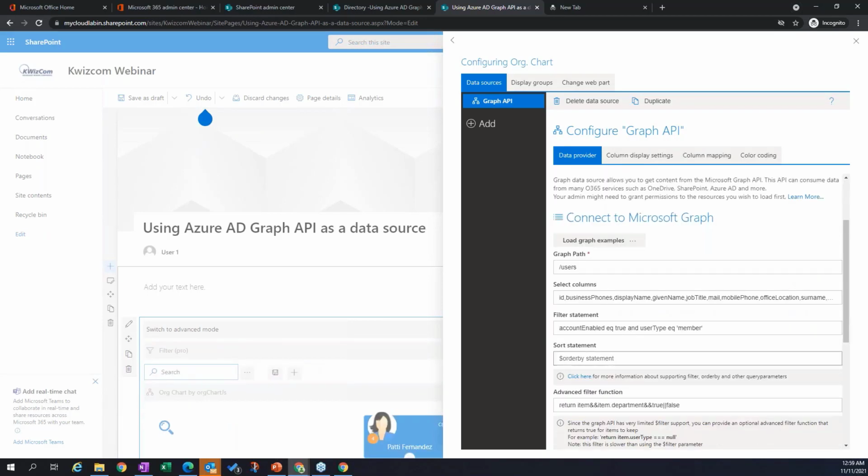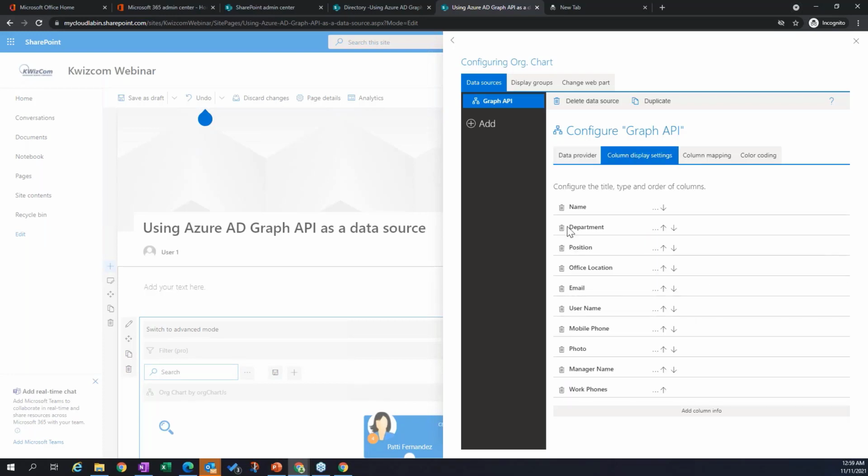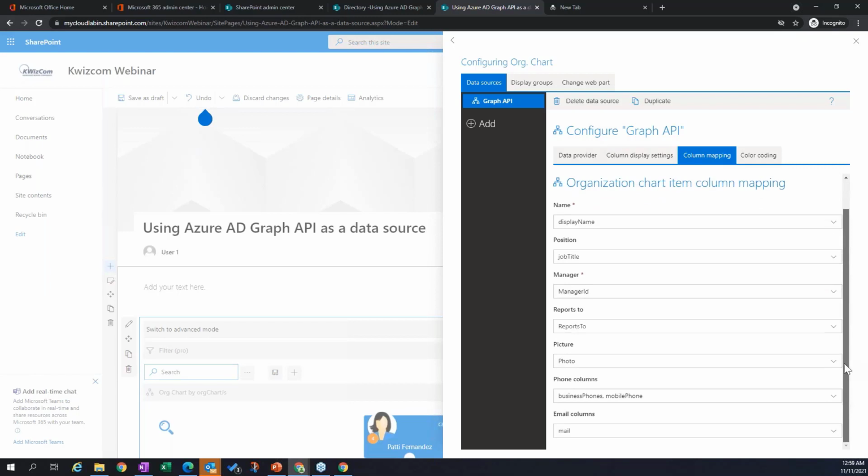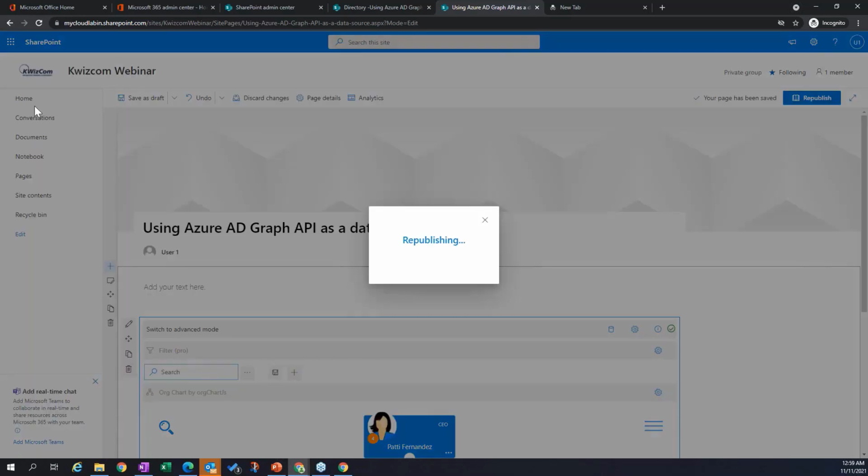Yep. Now, you could see that here, it already started displaying the pictorial representation of this. And if you go to the column display settings, it has automatically started managing the columns. And just in case you want to do the column mapping, if something was not brought in correctly, you could very well go ahead and do that. Okay, just go ahead and click on Republish here.